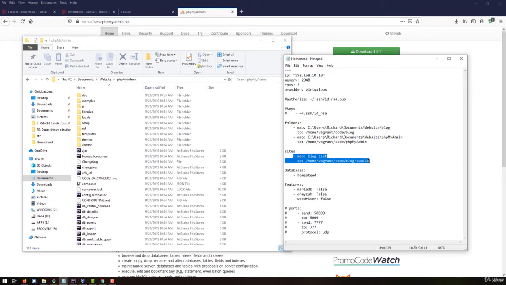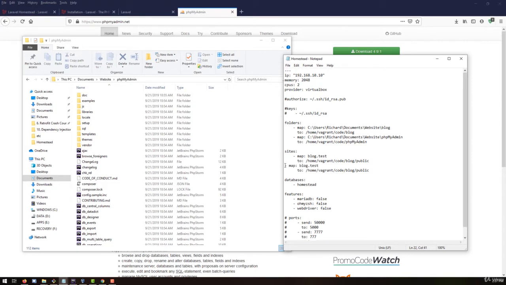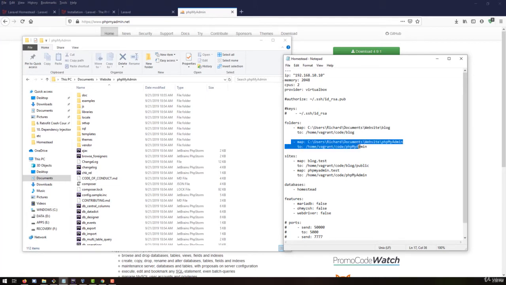Sites are our domain names. So let me create a new site over here. Let us configure it, and we can just call it phpMyAdmin.test, and we need to map that to this folder. So just copy this folder and paste it over here. So we have mapped the folder, which is our shared folder over here. Just make sure you type the location correctly, and this is our domain name.